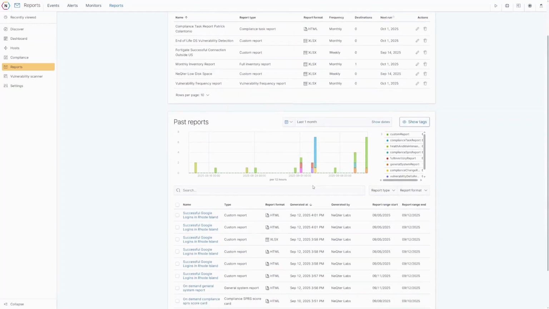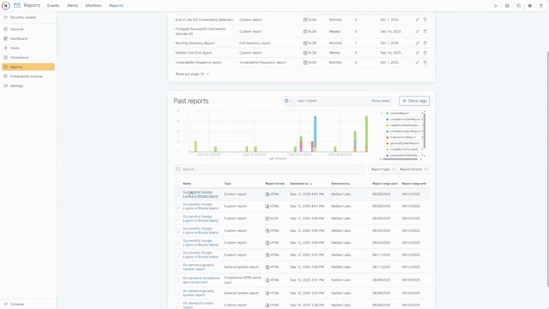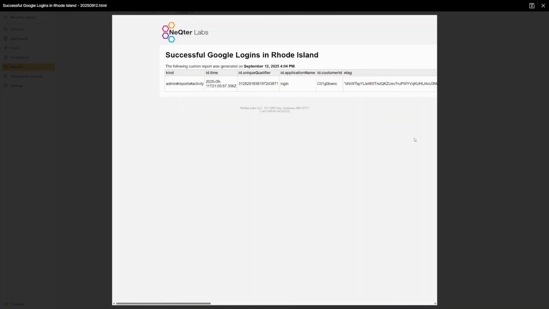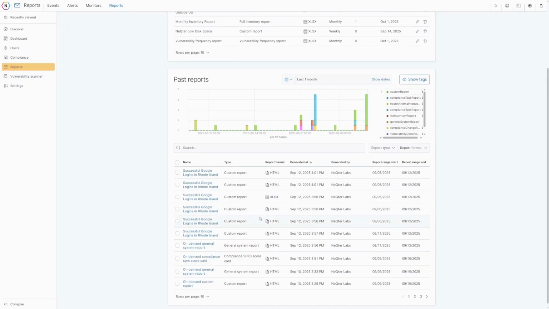Well, the good news is NeQter is keeping it right here. So all those reports that I just ran through, successful Google logins in Rhode Island, I can see all of those results right here. They were saved, they were recorded, they are maintained right here for me to pull up and re-download or just review them.